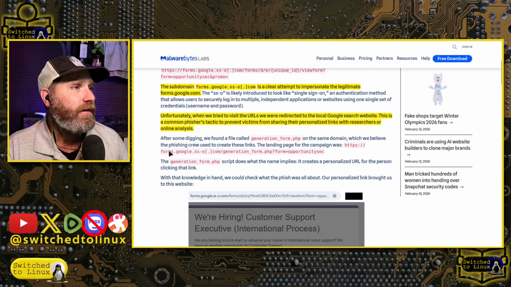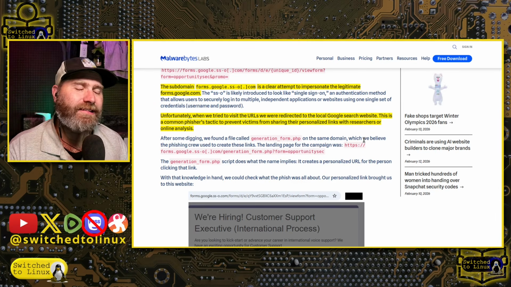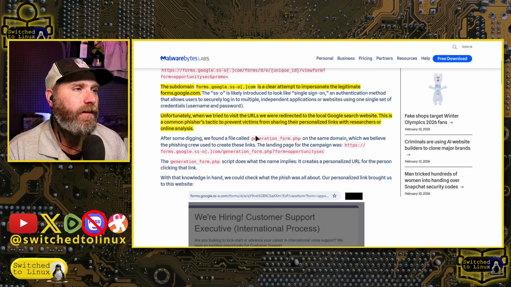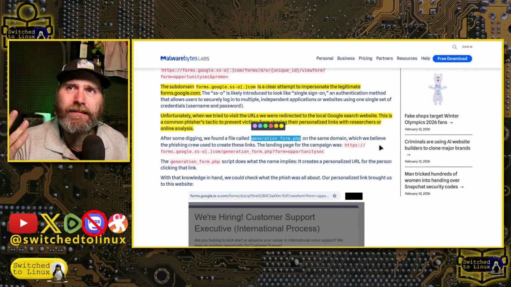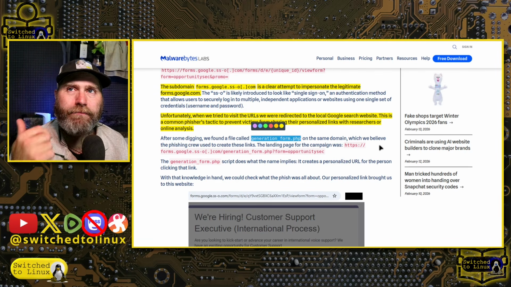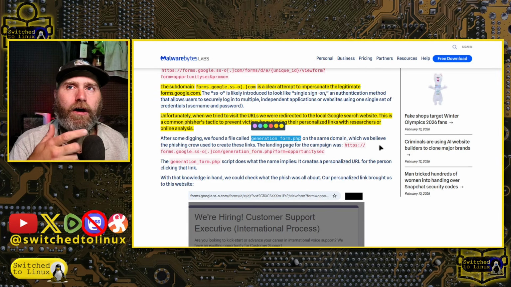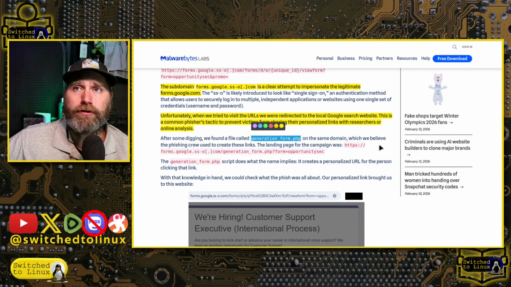Unfortunately, when we try to visit the basic URLs, it just goes to the basic Google website. This is a common tactic to prevent Google from finding these, but they can then host a specific page, so generationform.php. This is actually easy to do. You basically just put a domain there and then have a basic index page. If you land just on that, the index page is a header redirect over to google.com, so it just forwards you directly to Google.